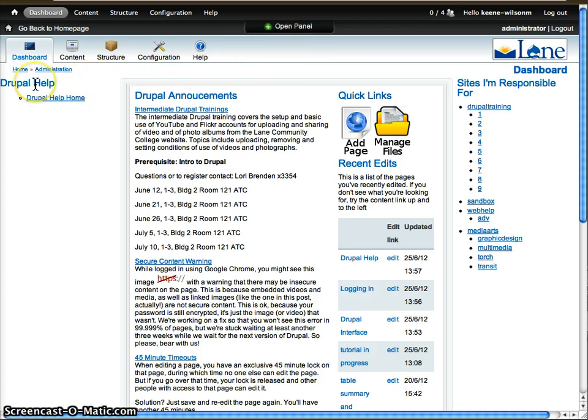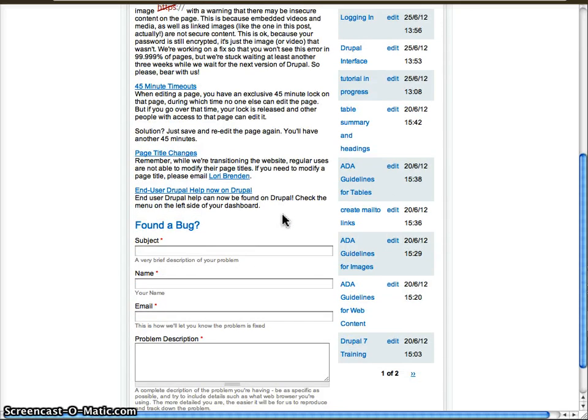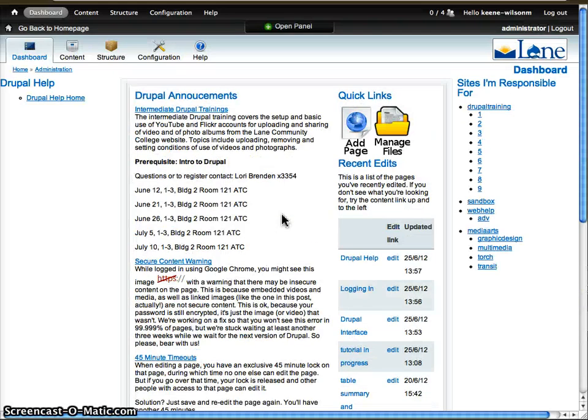Now over on the right-hand side, or I'm sorry, the left-hand side, you'll see Drupal Help. And Drupal Help Home is where you can go to get information for tutorials and troubleshooting issues, things of that nature. The middle section here is Drupal Announcements. There's also a place down at the bottom where it says Found a Bug. If you run into a problem that you think is a bug, please send us an email, or not an email, I'm sorry, please fill out this little short form and let us know what the problem is. And that will help us troubleshoot things in Drupal and keep Drupal going as healthily as possible.